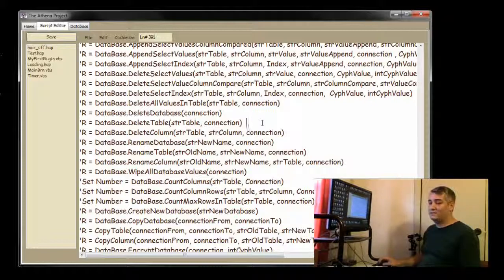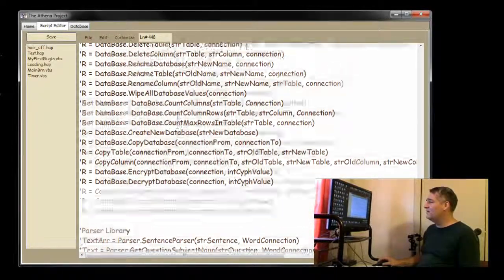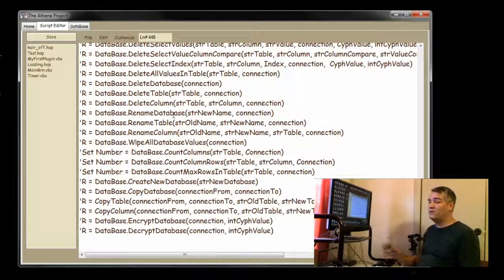I'll try to make some tutorials based upon these particular functions. Like you can delete a table on command. You can create tables. You can create columns, delete columns. You can find particular values within that column. You can even encrypt and decrypt a database if you want to. So there's all kinds of things.